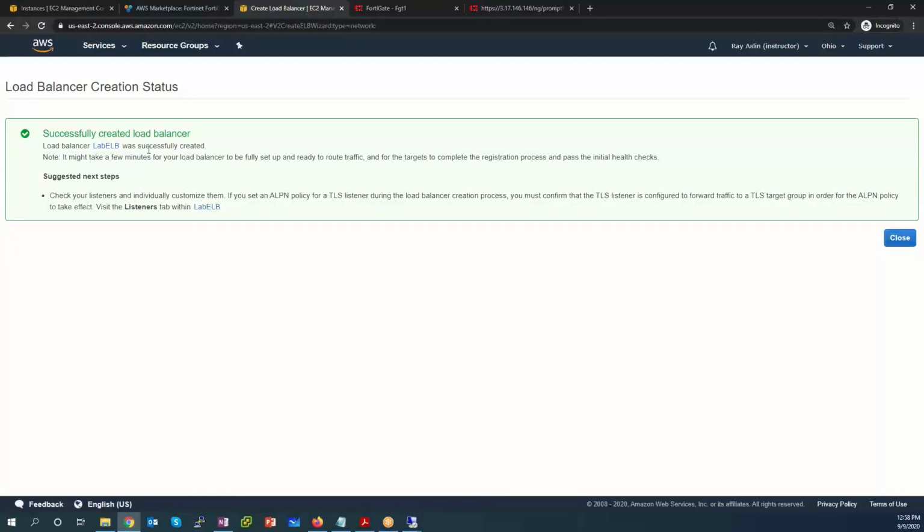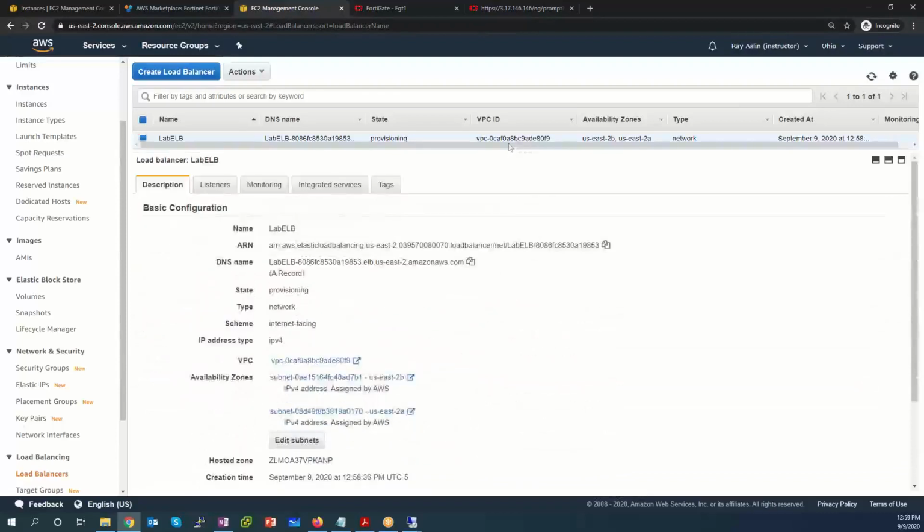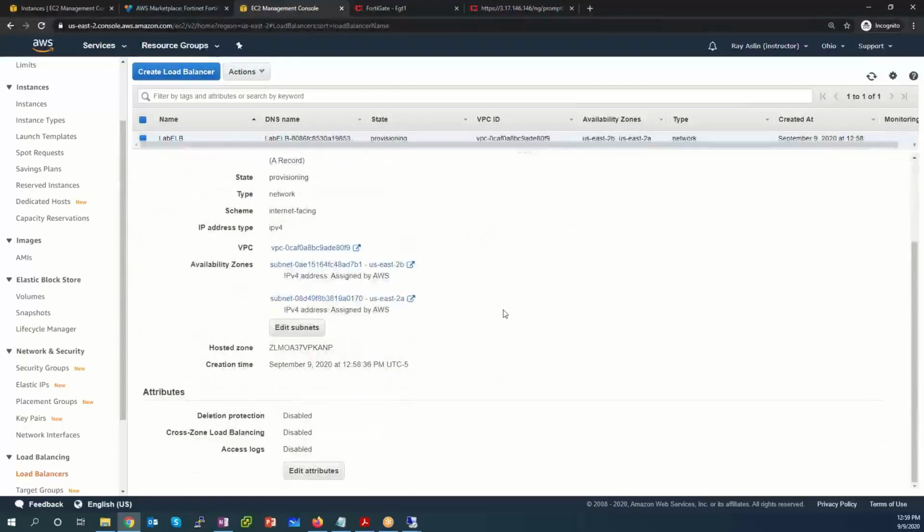All right, Lab ELB was created successfully. Let's go look at it in our list there. Let's go edit attributes on it. There is an option in here for cross-zone load balancing. It'll show up on the bottom of the list, if I recall. Edit subnets, edit attributes.